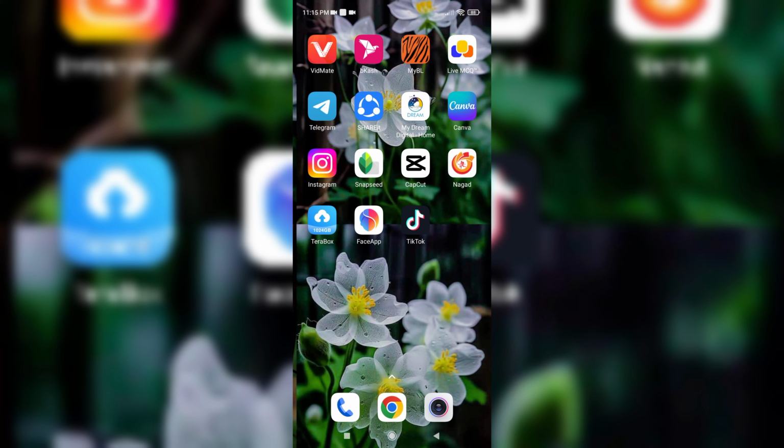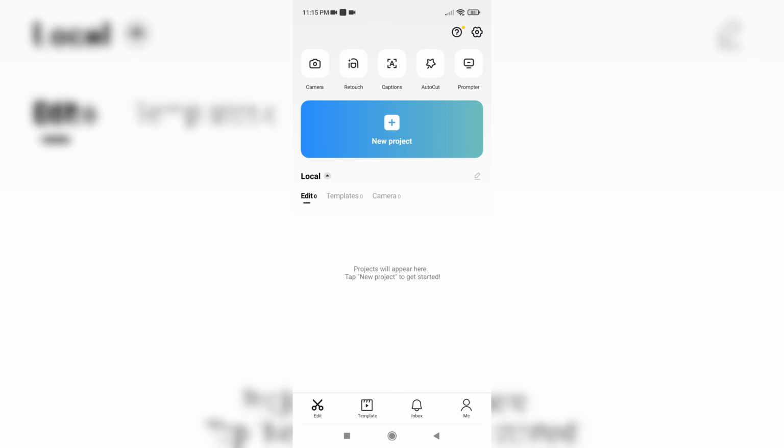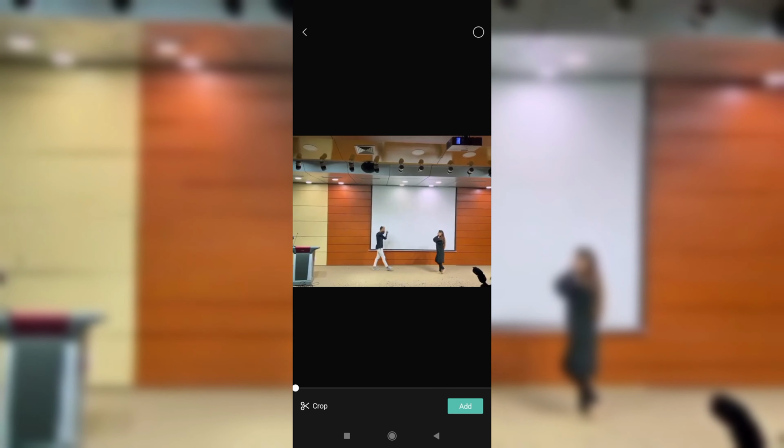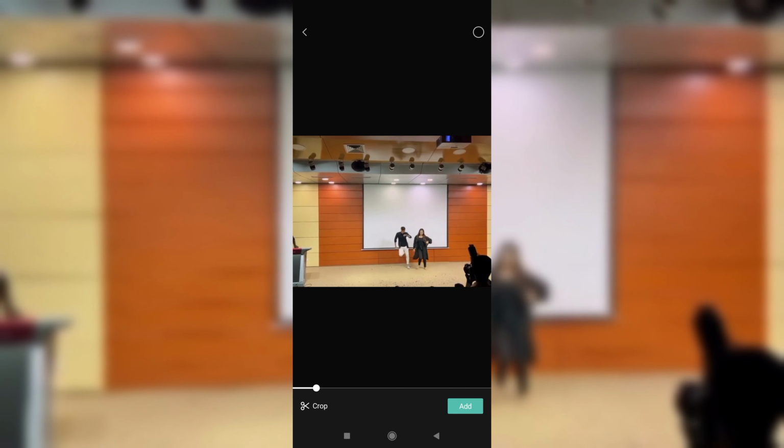In today's video, I will show you how to make slow-mo video using CapCut. So first, you have to go to your CapCut app. Open the CapCut app, select New Project. Select your video and then add it.